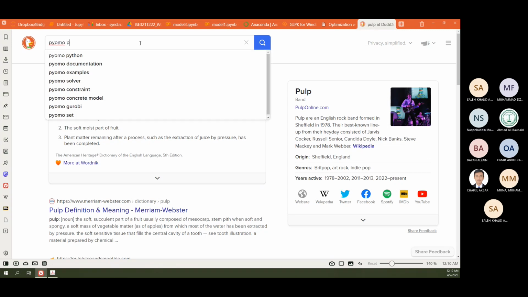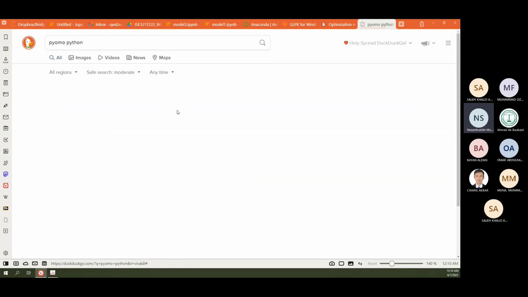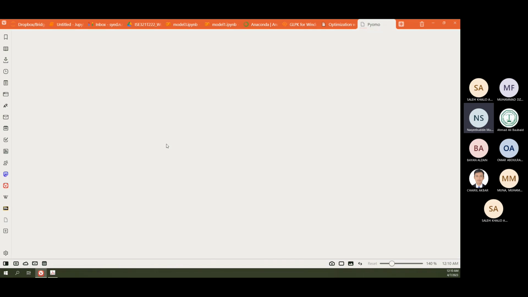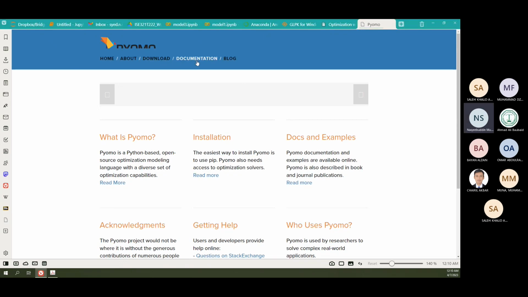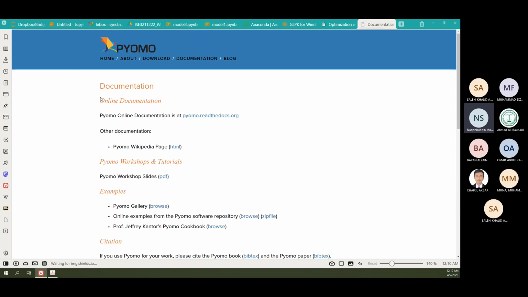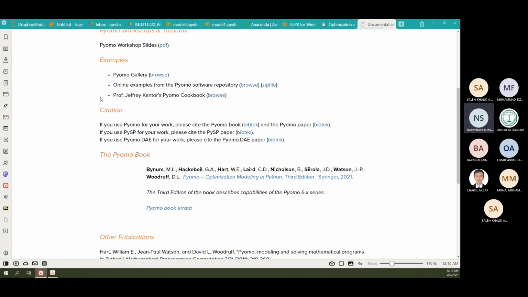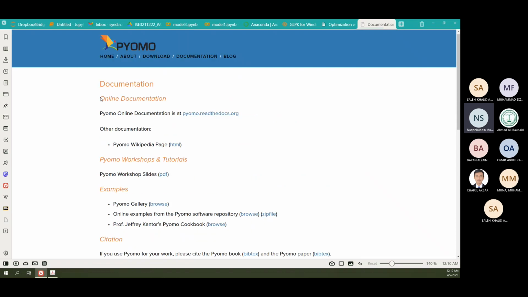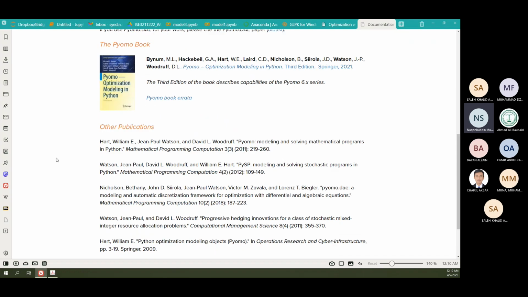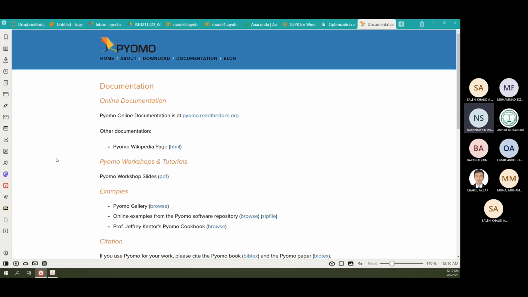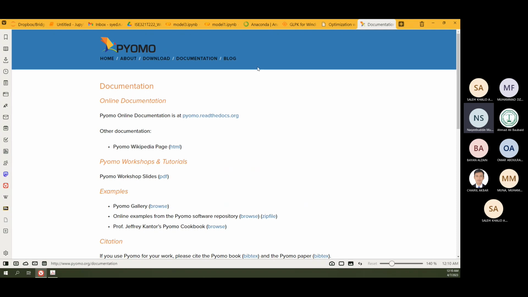Pyomo is also a good option, and it has good documentation. One of the most extensive documentations that I found is in Pyomo. If you go to the Pyomo documentation and examples, you'll find lots of documentation and examples, and it's a good resource to go over. The Pyomo book is also open for free, especially from Springer. As a KFUPM student, you can get it, and it's an interesting experience. If you're not sure of anything, just go with Pyomo, at least for beginners.